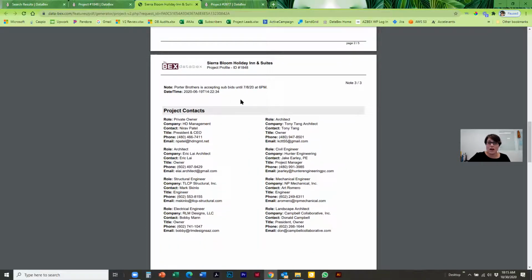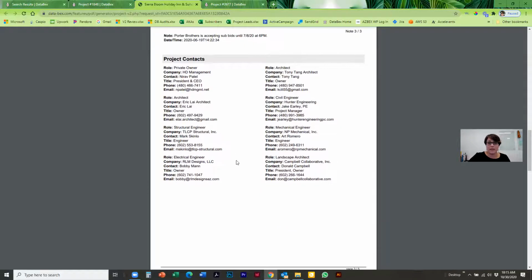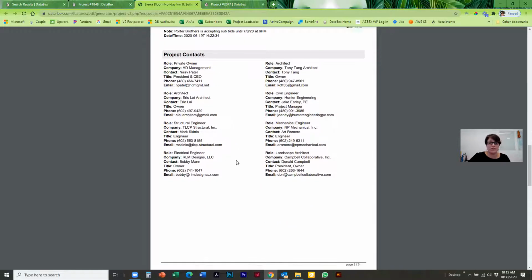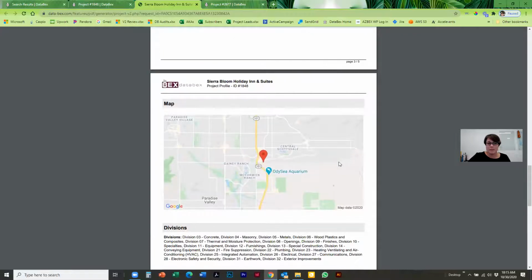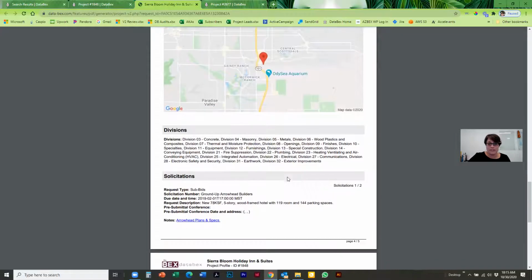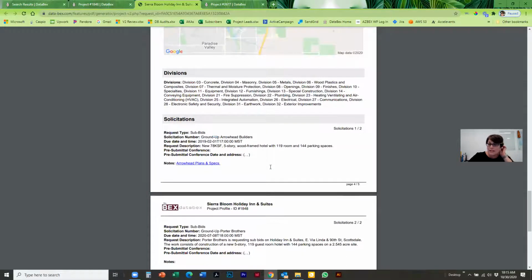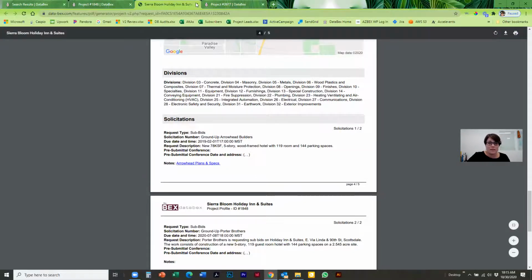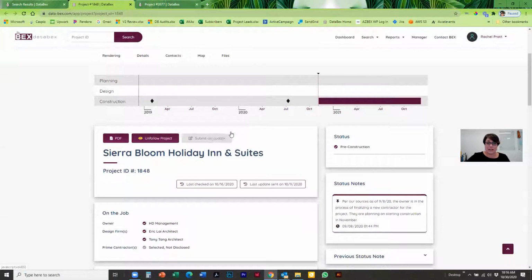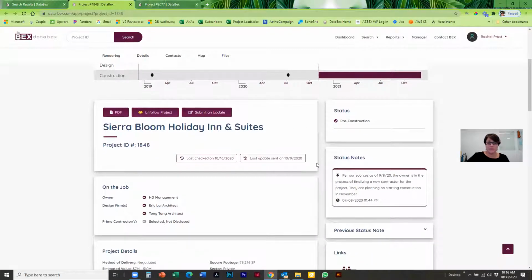We also add in all the contacts with the contact information, emails, phone numbers, and their role in the actual project. We have a map showing you where it is, the divisions, and any solicitations that are assigned to this project as well. So you can see we have these sub-bid requests that we mentioned earlier on the timeline. So let me get back to the project and I can actually go through this project profile with you.